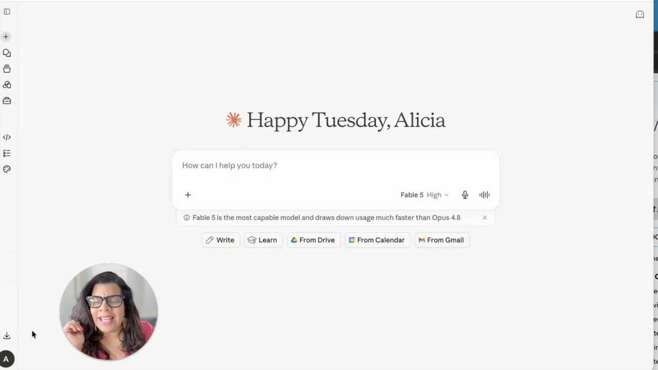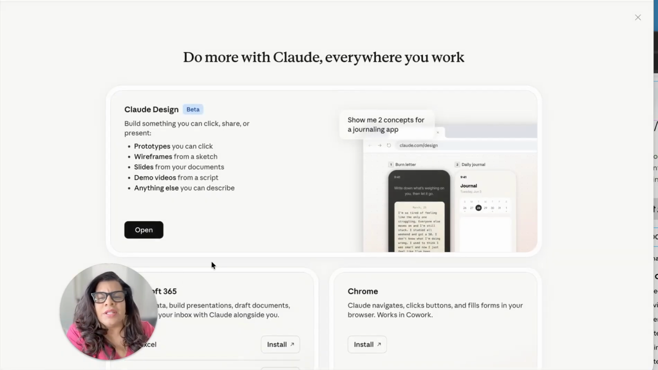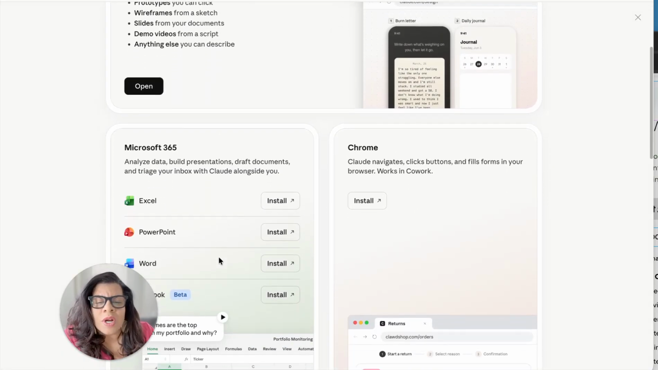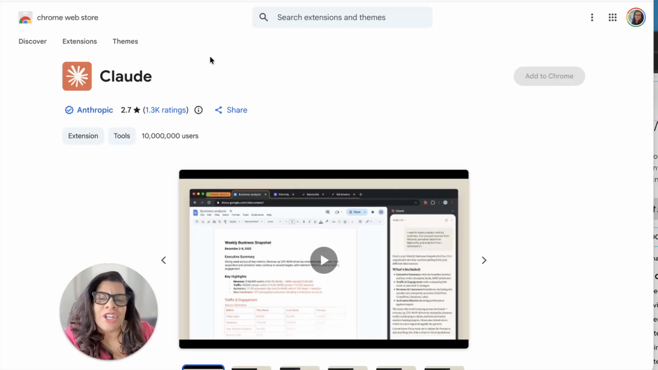All right, the next thing in Claude is that right above where your account settings would be, there's going to be this down arrow that says Get Apps and Extensions. With this one, I want you to install the Claude Chrome extension. When you click this to install it, it's going to come to the Chrome Web Store.